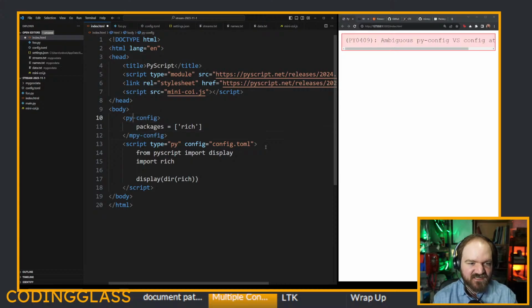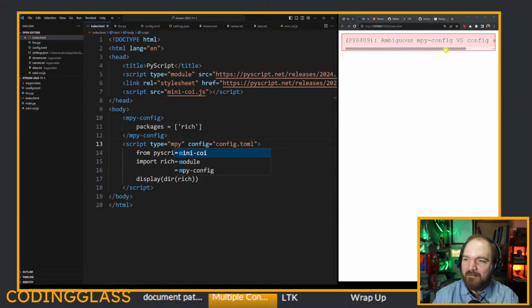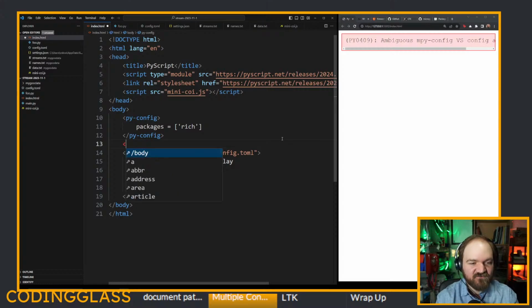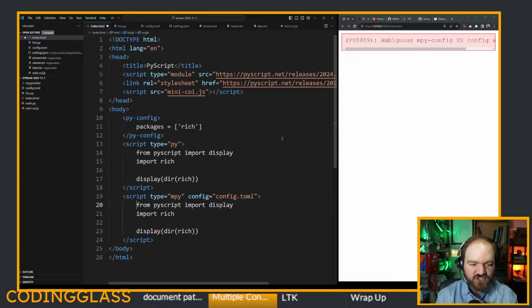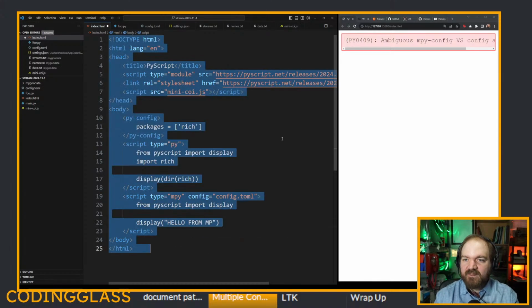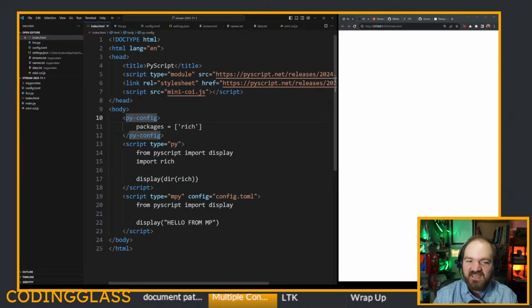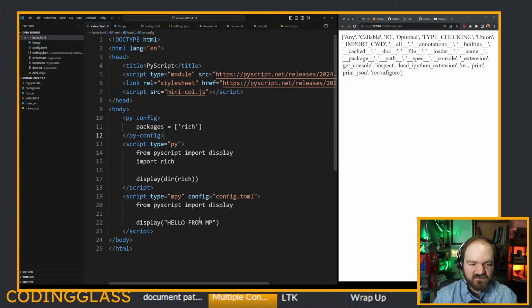I believe the exact same errors come up in mpyconfig. Yeah, ambiguous mpyconfig versus config attribute, right? But of course, it is okay to have a pyconfig tag and an mpyconfig as well. So if you have Pyodide and MicroPython running on the same page, and I'm not entirely sure what the use case is there, but you could. There's no reason you can't. I can have my pyconfig package running in the main thread, and I can have my mpyconfig package running.